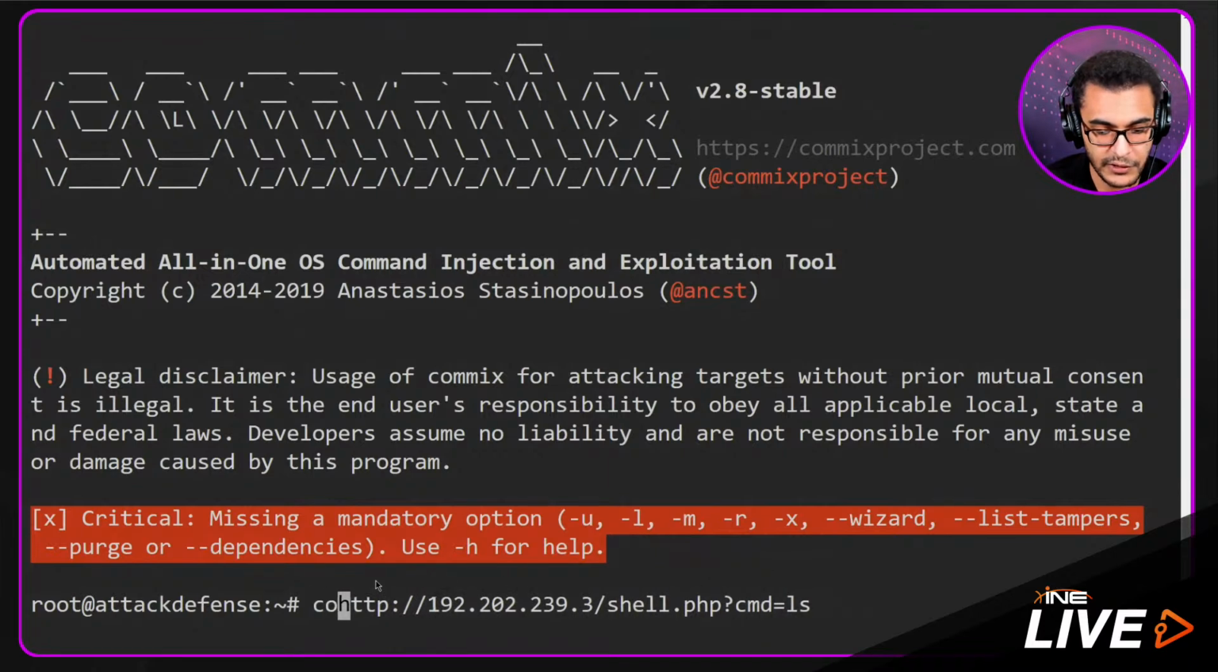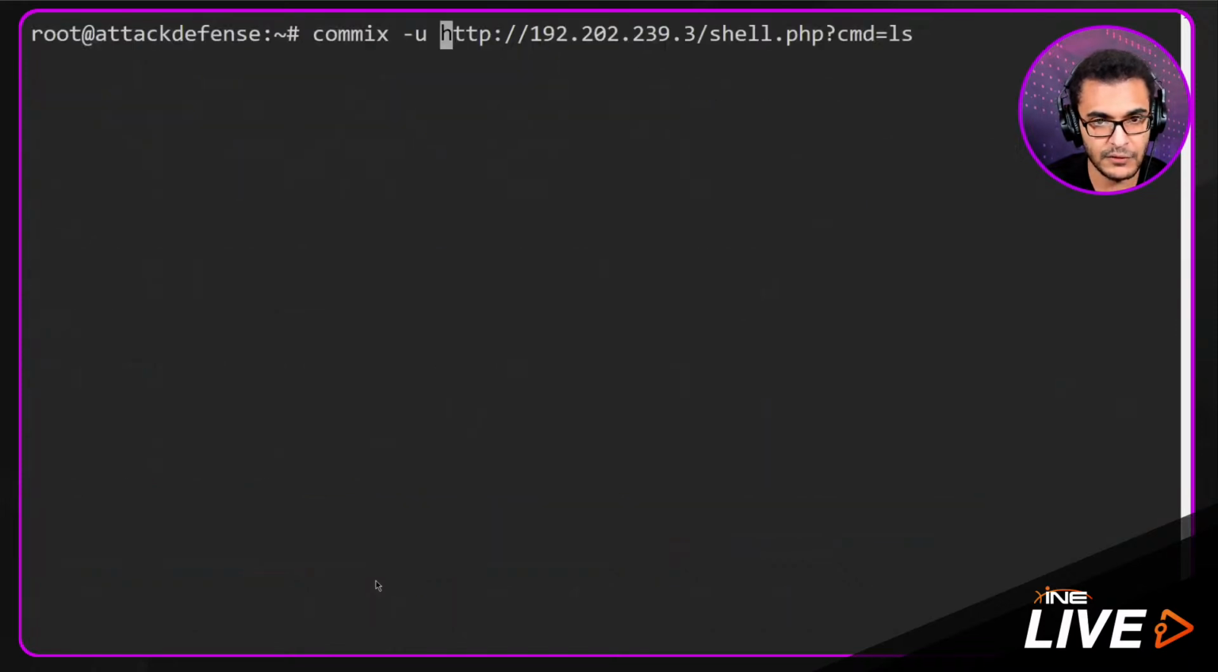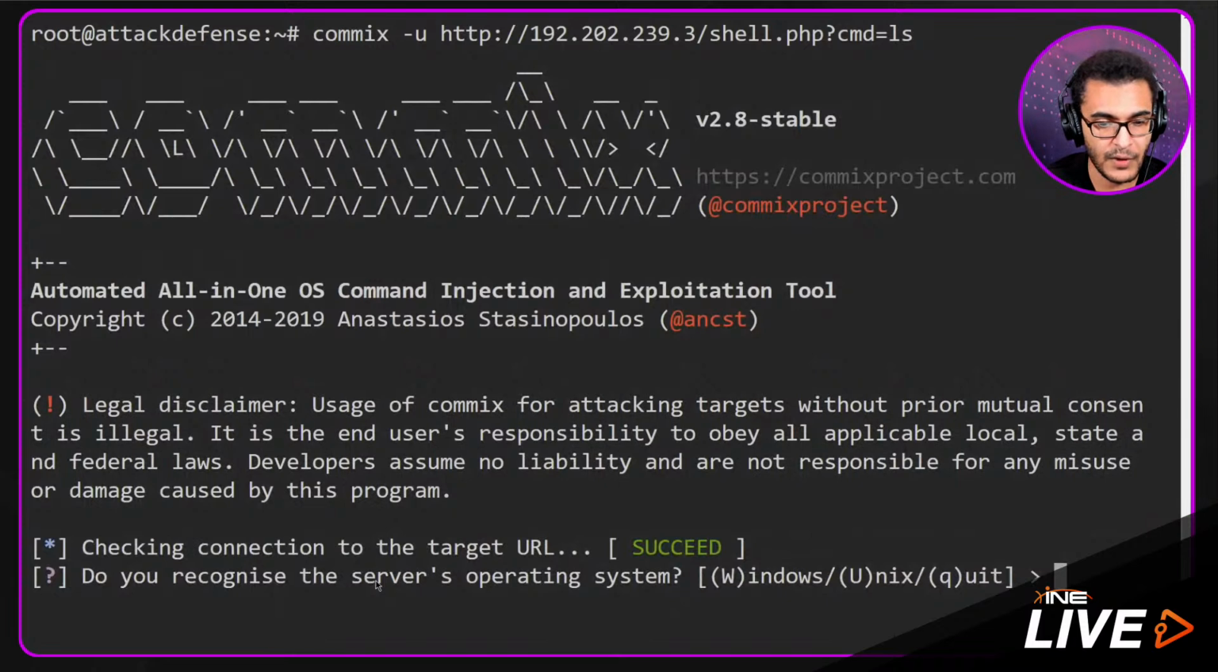And at the moment, we don't need to specify any special parameters. We specify the URL flag. And let me just clear my screen so you can see that much better. What will happen when I hit enter is it's going to begin the wizard, the Commix wizard. There we are. It's going to check the connection to the target URL.